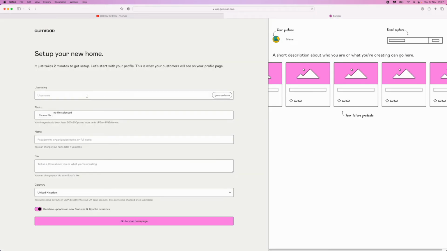And what you can do then is you can enter in your username. So for me, I'll just put in something like RyanHTO, see if this is available. So it looks like this username is available. And then what you can do is you can choose a file and add a photo if you want to do that. So what you can do now is enter in your name.